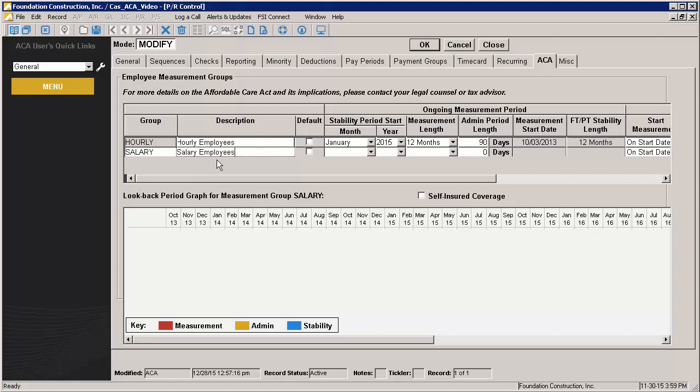From there, you are then looking at the actual setup. First, you are able to signify that this is the group that should default into all new employees. You then tell it when you want your stability period to start. Often this will tie out to whenever your healthcare plan year starts, but that is not necessarily the case. You then tell it how long you want your measurement period to be. This is a spot where we simplified. Technically, you're allowed to do anywhere between 3 and 12 months. We limited it to just 6, 9, and 12. You are then able to specify your admin period. Again, that's up to 90 days. And that is the basic setup for your ongoing measurement periods.